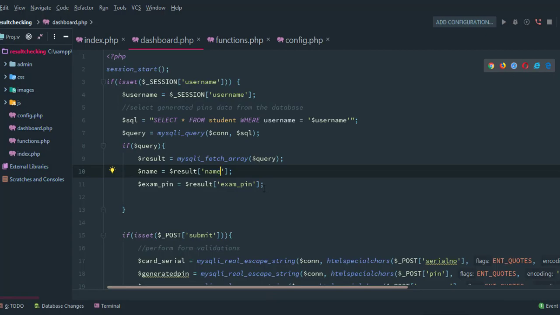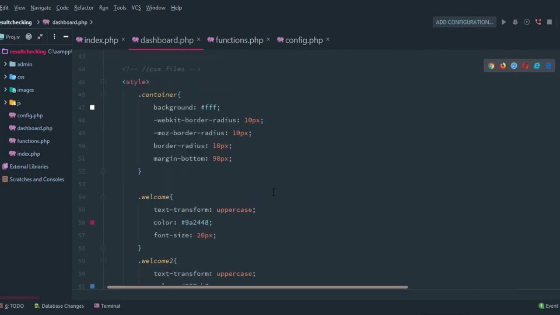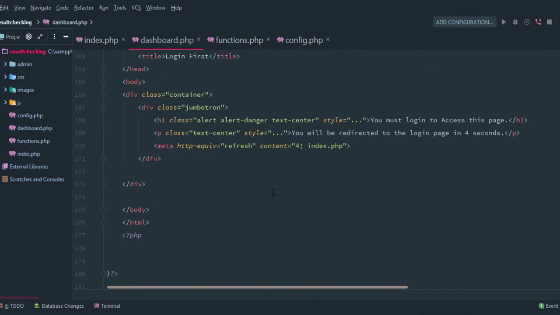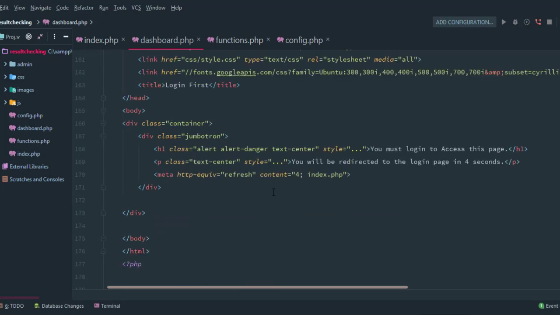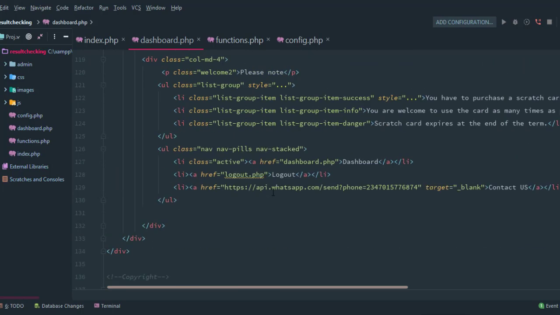So now I'm going to scroll down again to where we are generating the pin. Down here, below the form, that should be below the form.